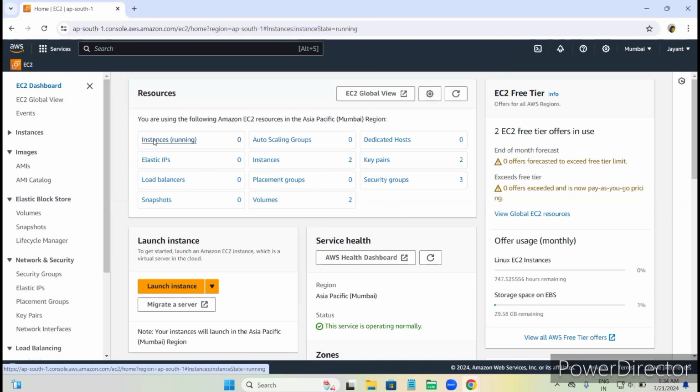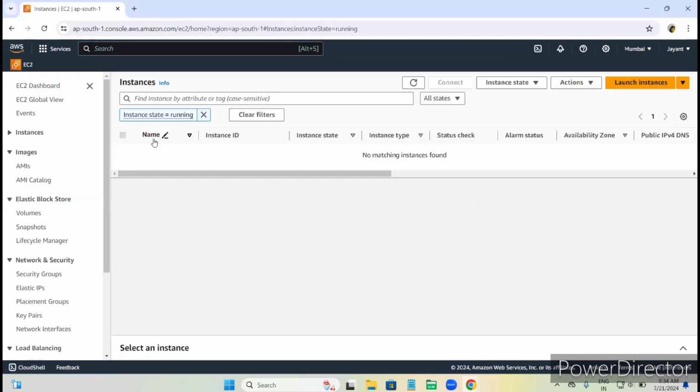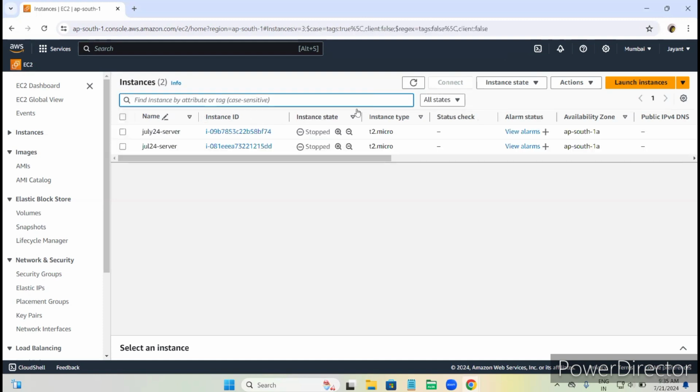Click on instance. Okay, no instance is running. We are going to create one here. I have already created an instance here, but I will explain how to create it. So launch instance, just click on it.